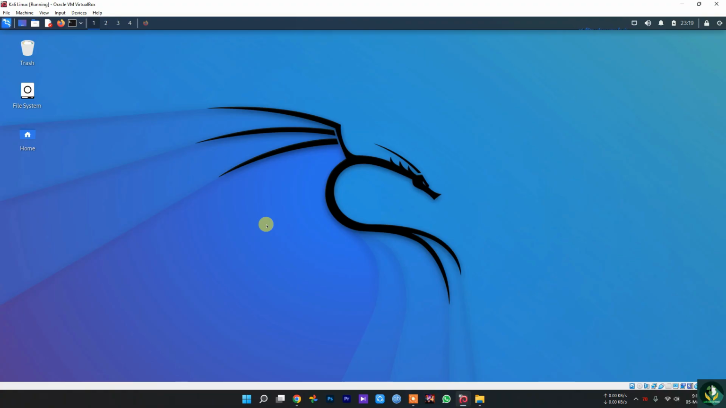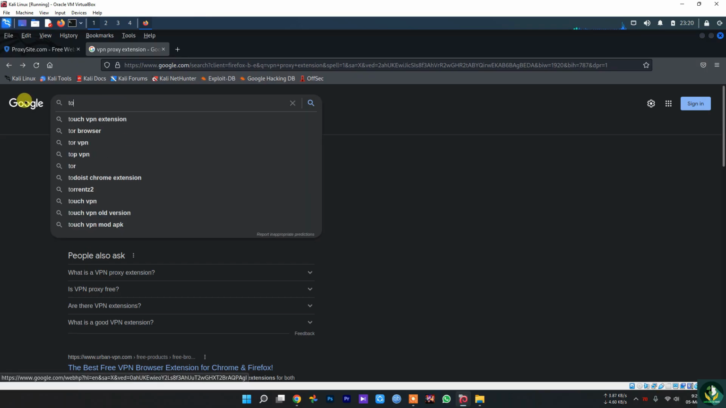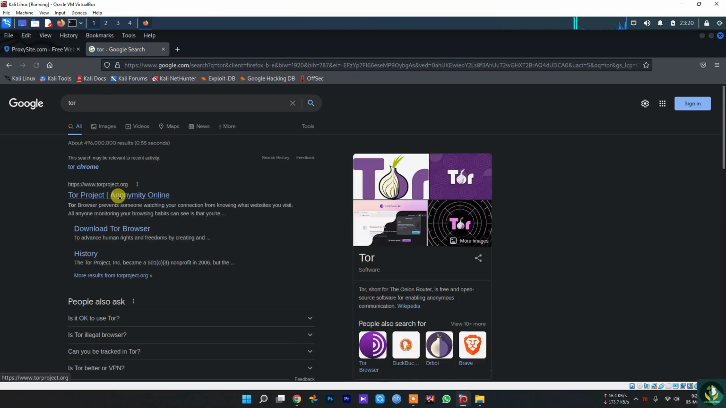And one of the most important tools or browsers I would recommend for browsing anonymously is the Tor browser, and I already showed all about Tor previously, so make sure you check that out, because Tor is the best known for anonymity. And if you're not familiar with the Tor browser, let's simply go to Tor. So this is the Tor browser.